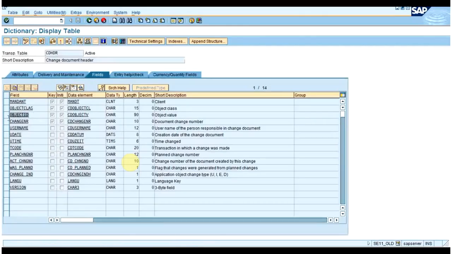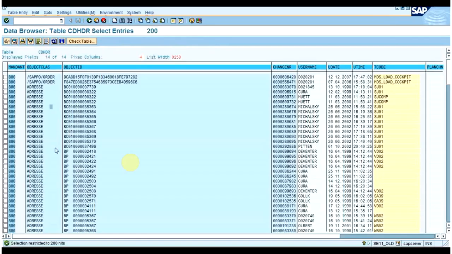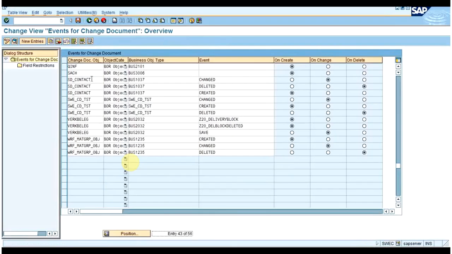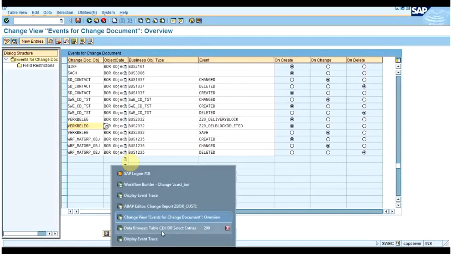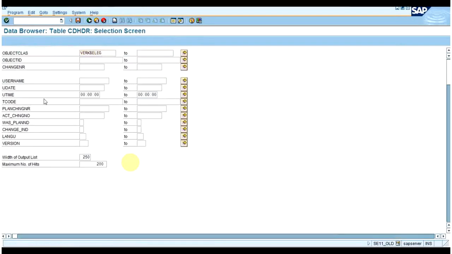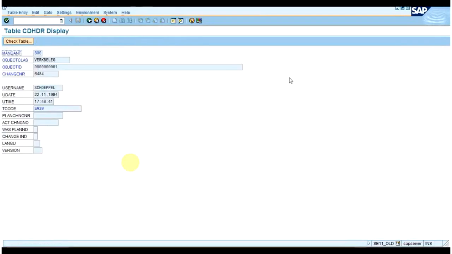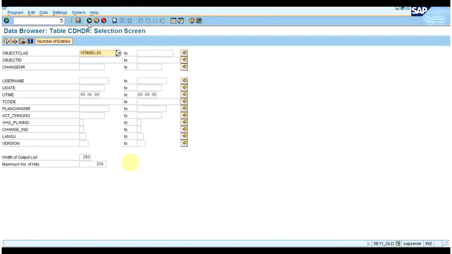Here you can see we are having one object ID and object class. Here we provide the name of the business change document object. In object class we provide the name of the change document object. This is a test server, I don't know whether it will be there or not. Yeah, it's there. You can see I'm having object ID and the change number. Double click on it, get this change number, and you can see the new value and the old value.